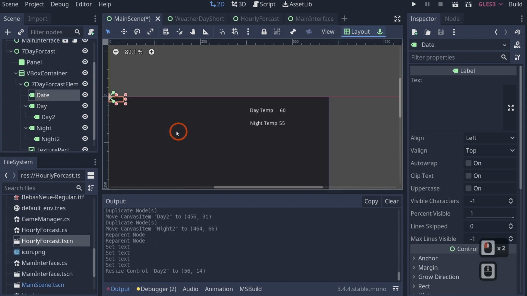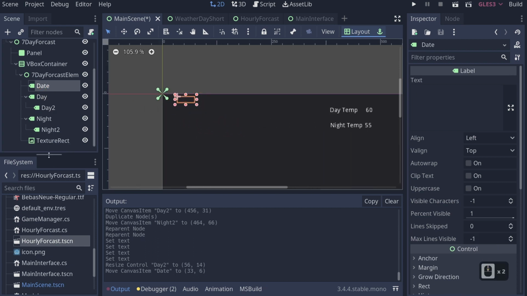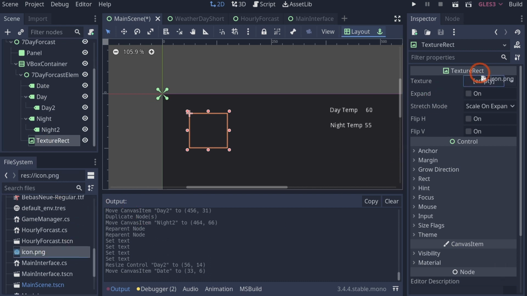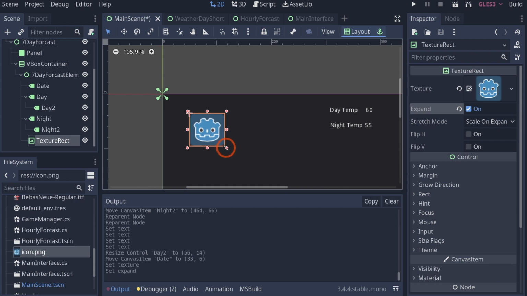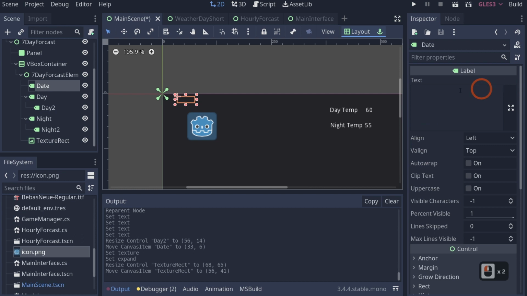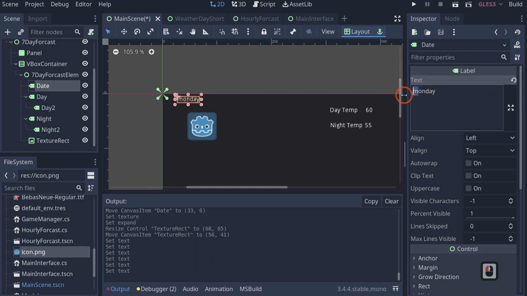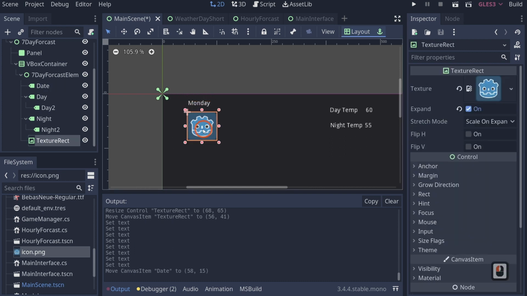So we will go ahead and take that. And then for our date, we'll just kind of drag this in here. Now for our texture rect, let's go ahead and drag our icon.png in here so we can see kind of how big it's going to be, and we'll just kind of finagle it so we can make it feel good. And our date, we'll go ahead and put in Monday, let's say, like that. So we'll just put it like this, and we'll grab our texture rect. I think that will work. And I think that'll do it.